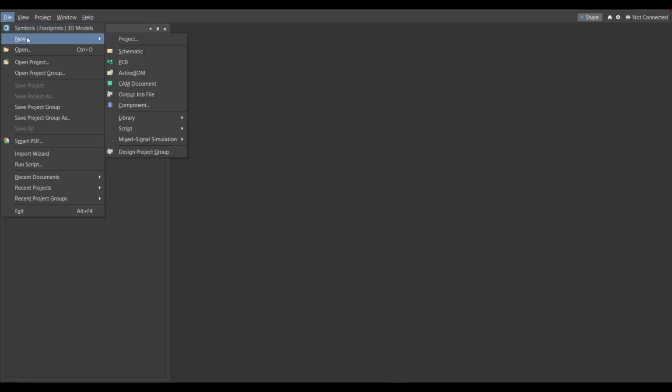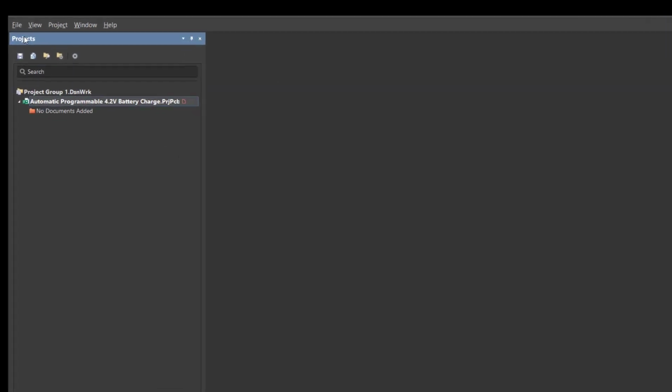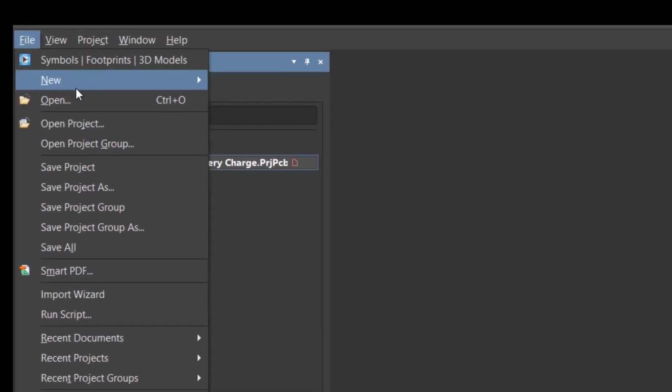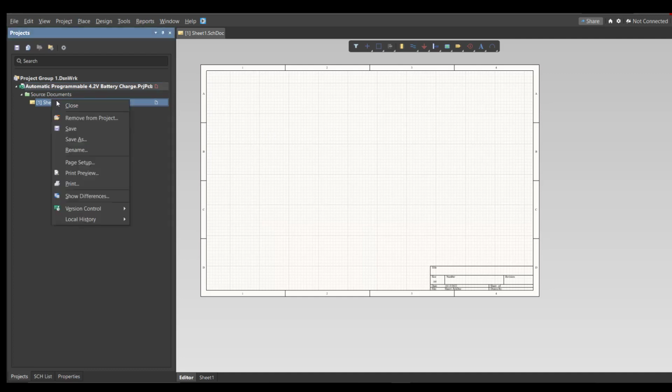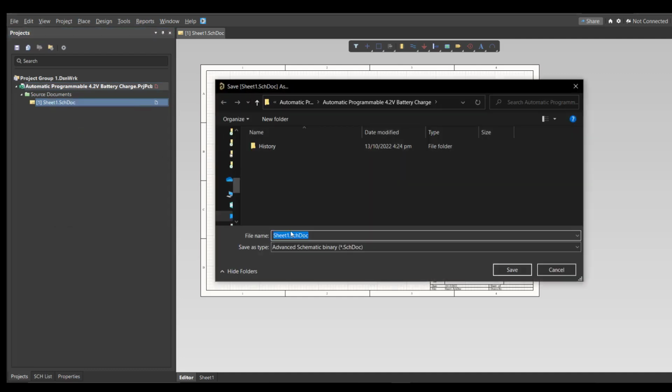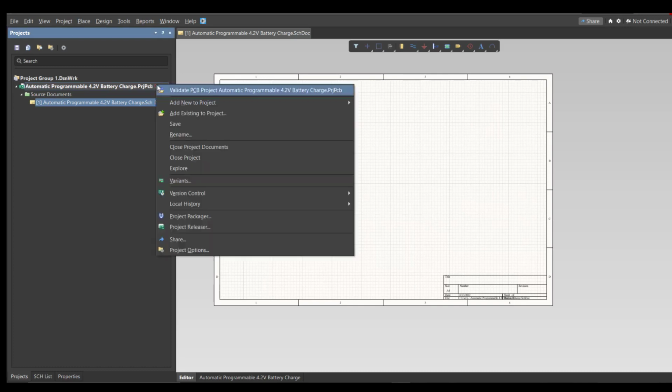Click on File, New, then Project. Then this is where you can set the name and the folder where you want to save your project. Next, we're going to create a schematic. Click on File, New, then Schematic. Then save it. Right-click, then click Save. Input the file name, then click Save. After that, we need to create also the library.